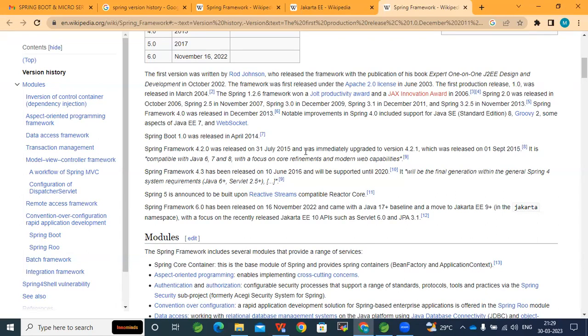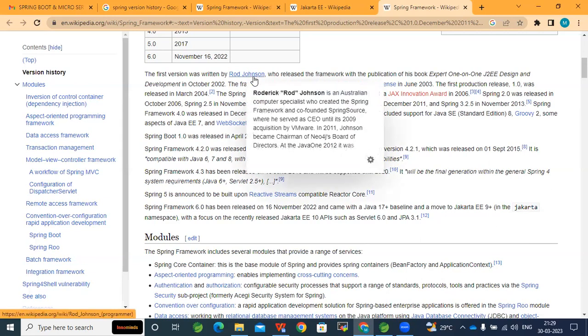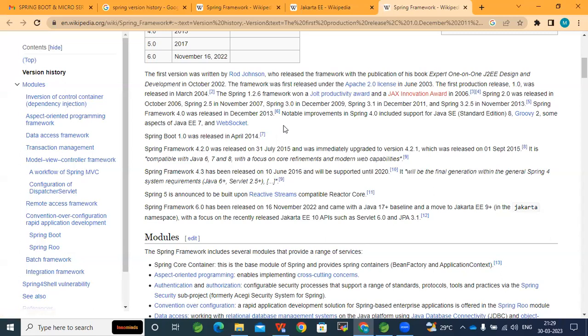In 2003, Ben Alex came to Rod Johnson and gave the ACEGI security code to Rod Johnson. Rod Johnson designed it as Spring Security and embedded it as one of the modules in the Spring Framework. Initially, the Spring Framework was released with only two modules: Spring Core and Spring MVC, not Web MVC. So initially, Spring came up with Spring Core and Spring MVC, in the year 2002.